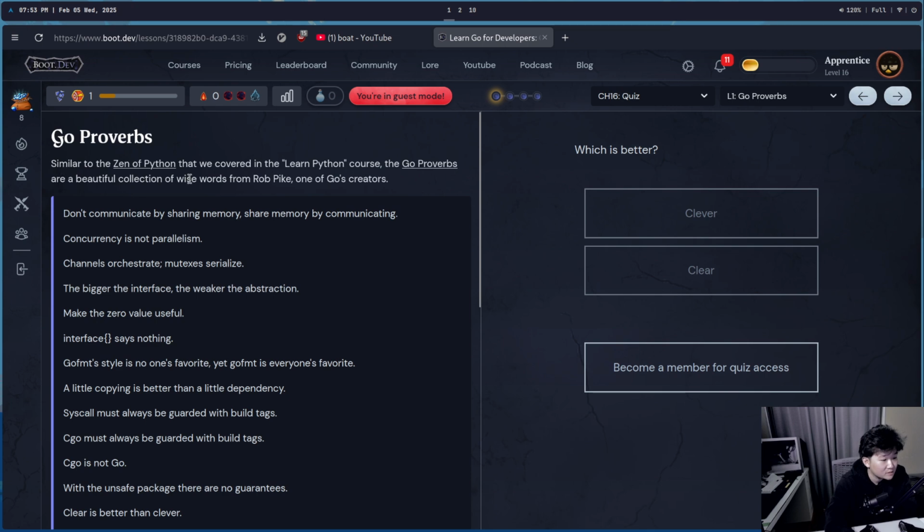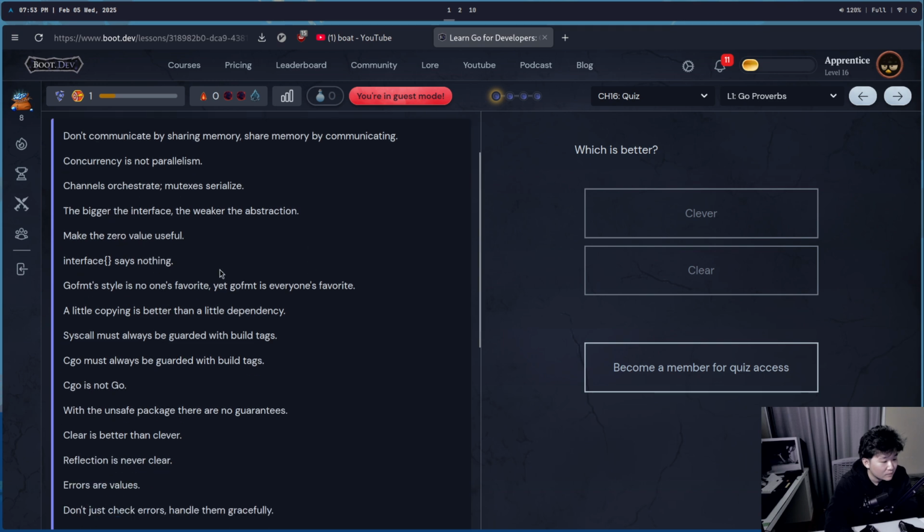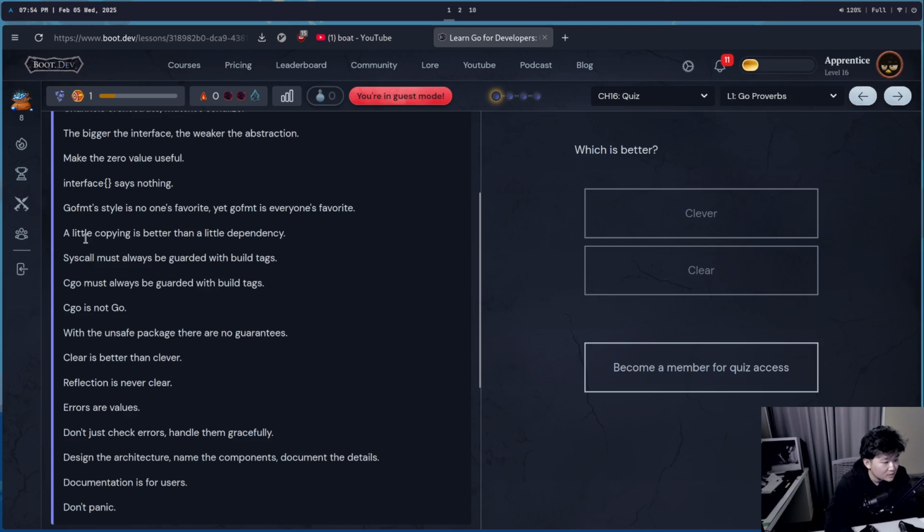Go Proverbs. Don't communicate by sharing memory. Share by communicating. Share memory by communicating. Concurrency is not parallelism. Channels orchestrate, mutex serialize. The bigger the interface, the weaker the abstraction. Make the zero value useful. Interface says nothing. Gofmt style is no one's favorite, yet gofmt is everyone's favorite. A little copying is better than a little dependency.